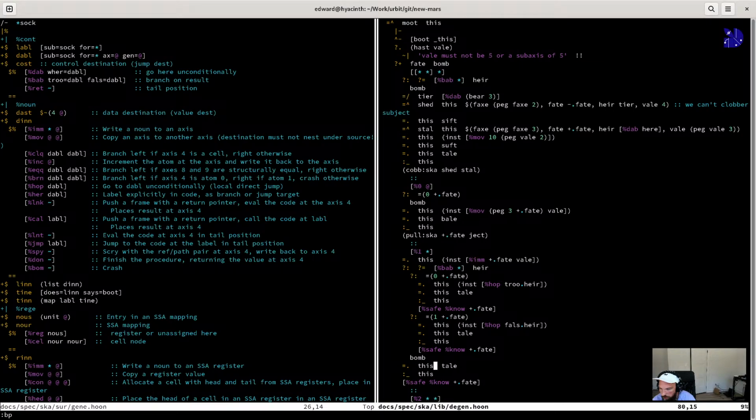Otherwise, we're just going to check if we're in tail position and write a return if we are. And again, the subject knowledge for constant is very simple. We know it won't crash. We know what it is because it's right there in the code.